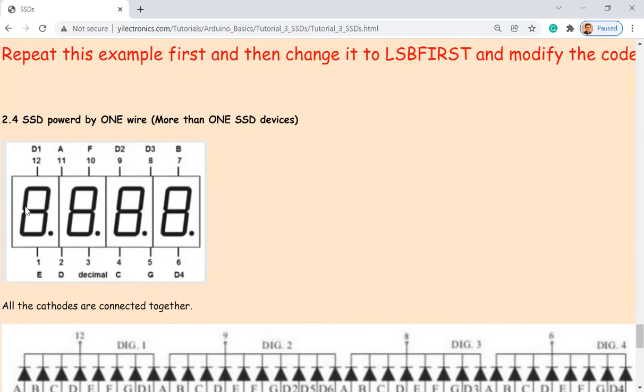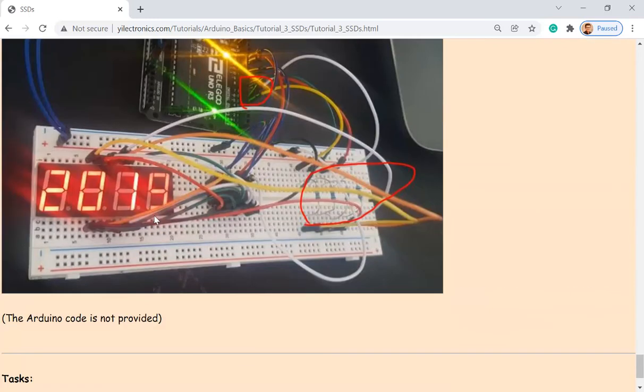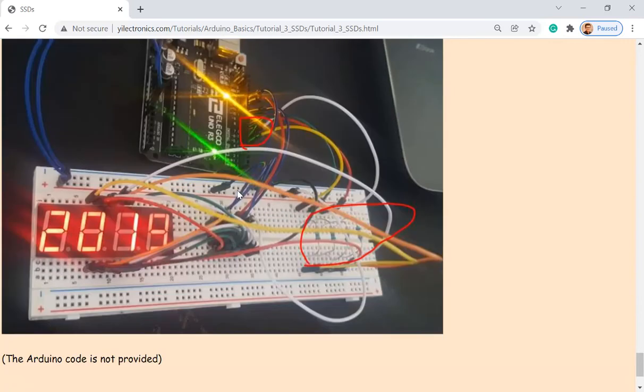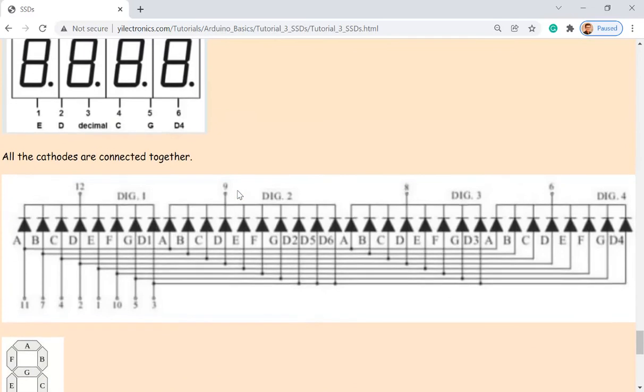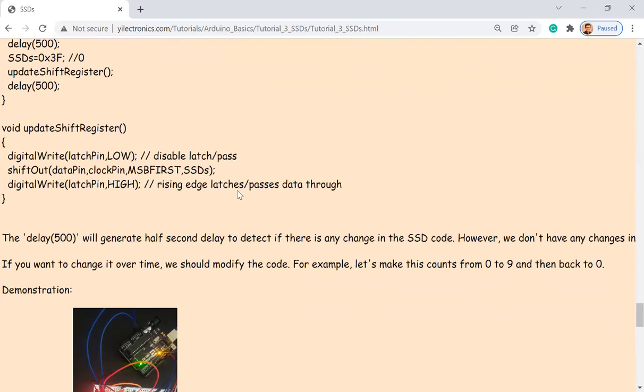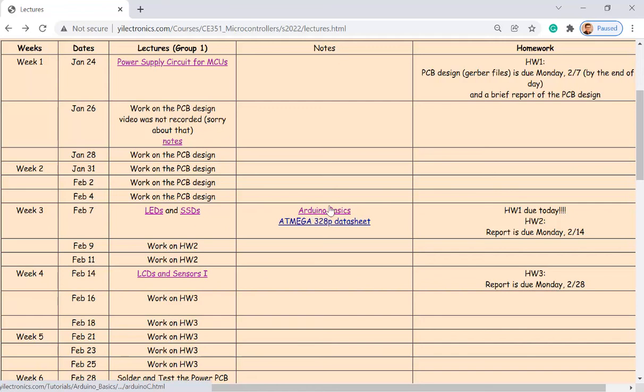Okay, so if you have 4 digits, how do you show different numbers on every single one? Just 2019. So you have to use a shift register to make it happen. I'm going to explain how to use it on Wednesday, but I think you are good to start working on the Arduino Basics over here and also the LEDs as well.